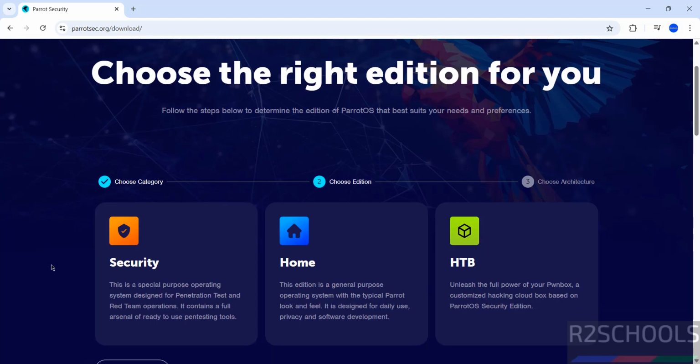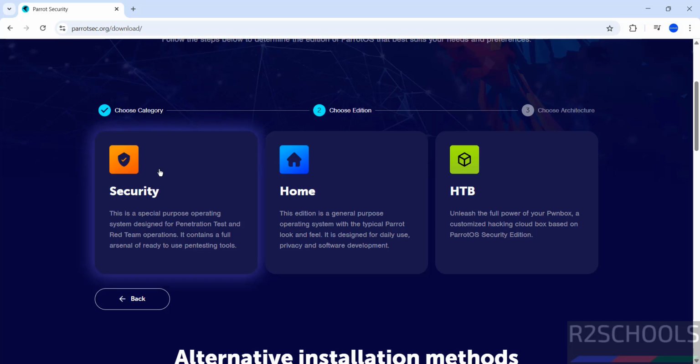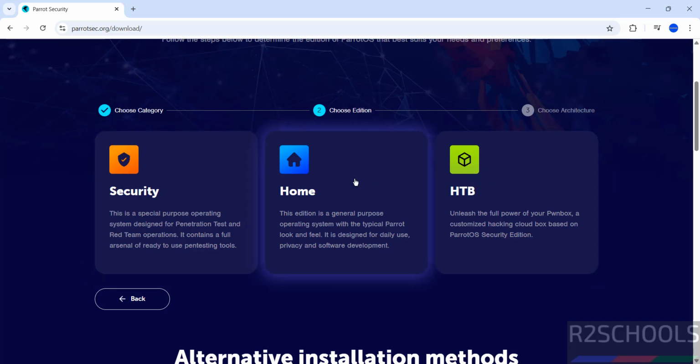Then see here we have three types of editions: security, home and HTB. For the security edition I have already made a video. You can search my YouTube channel for how to install Parrot Security OS 6.3 on VirtualBox or VMware. So in this video I am going with home. This is the general purpose OS with the typical Parrot look and feel. It is designed for daily use, privacy and software development.